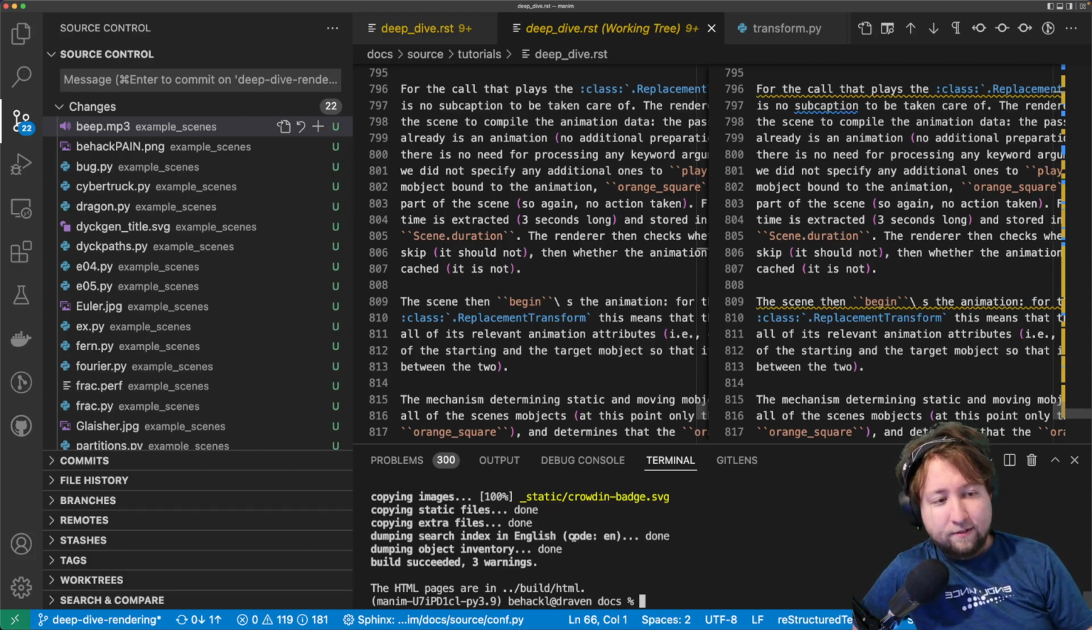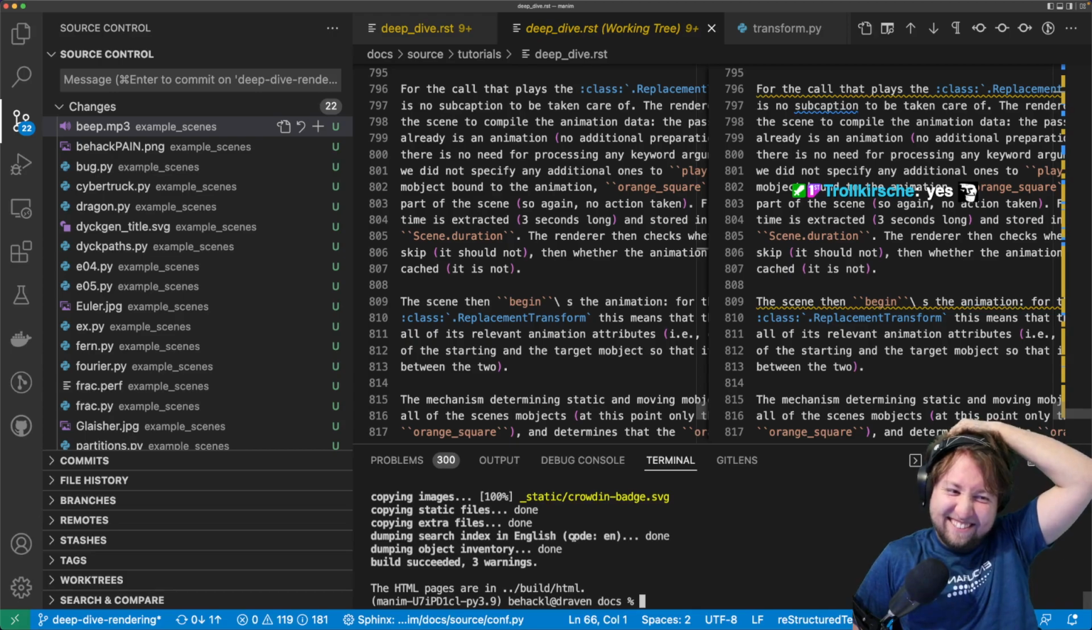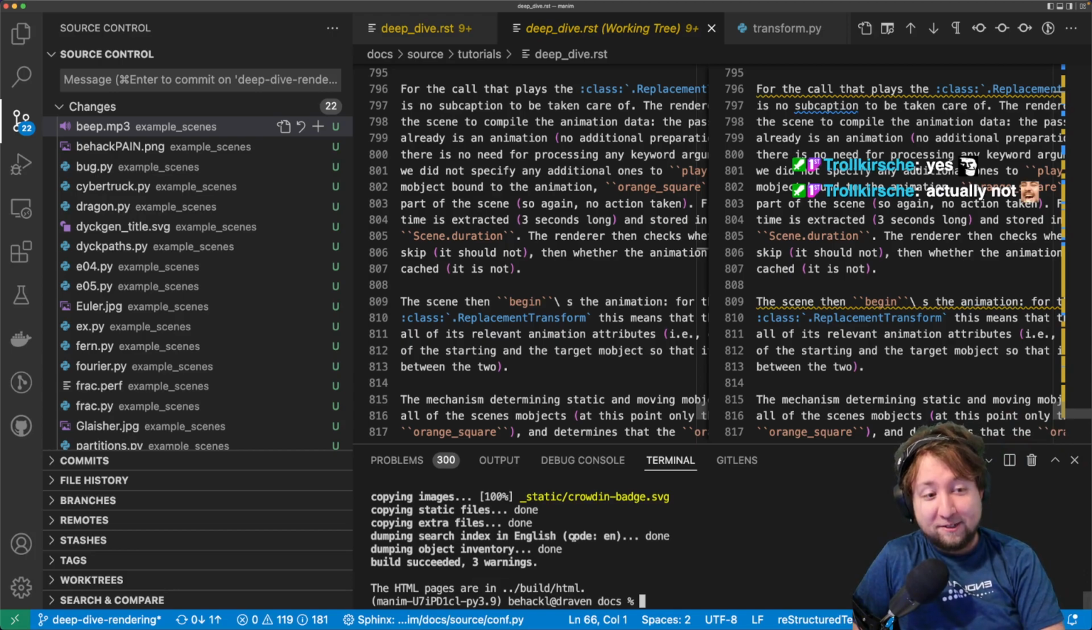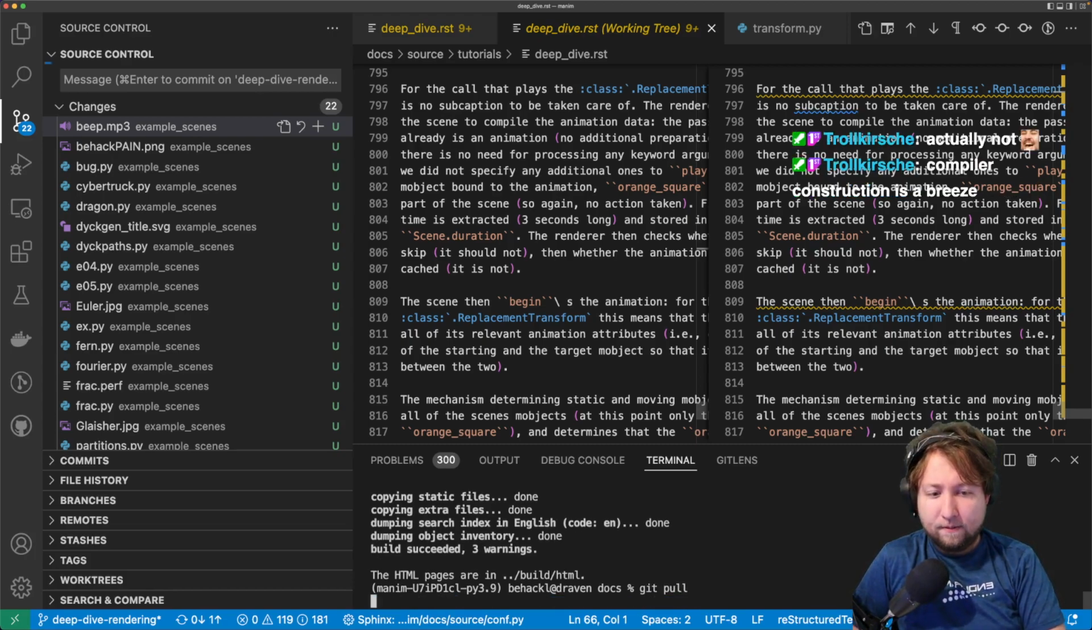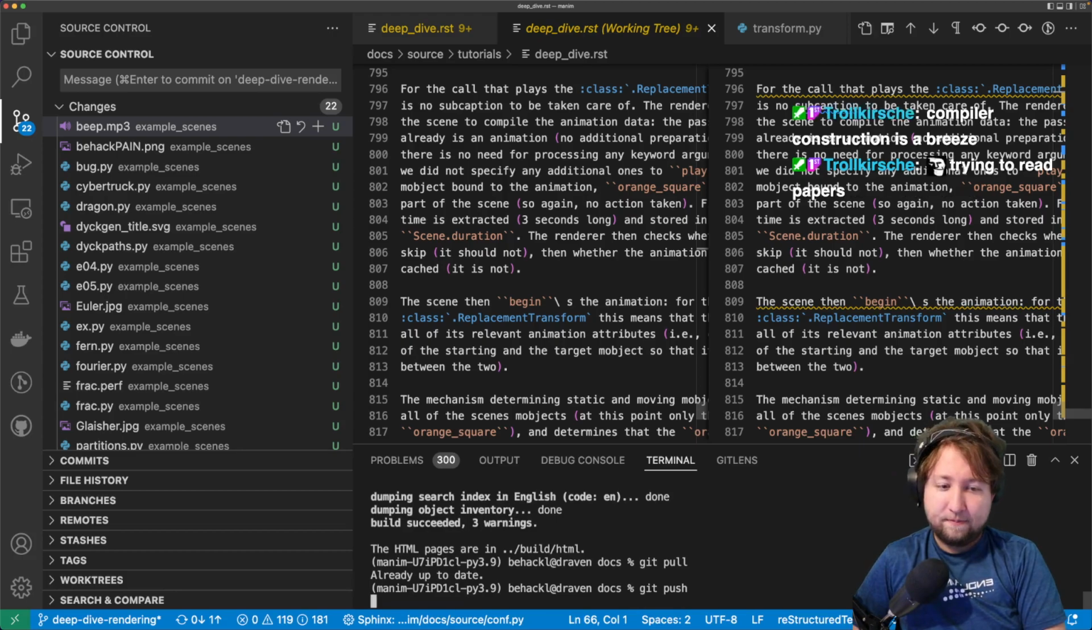I'm currently doing the opposite of that. What's the opposite of that? Not fun stuff? Sounds like compiler construction. Oh, I'm sorry to hear. Actually not, or not compiler construction. Then it's much better. Let's pull. Compiler construction is a breeze. I think I've never seen these words typed in that sequence. And we push.